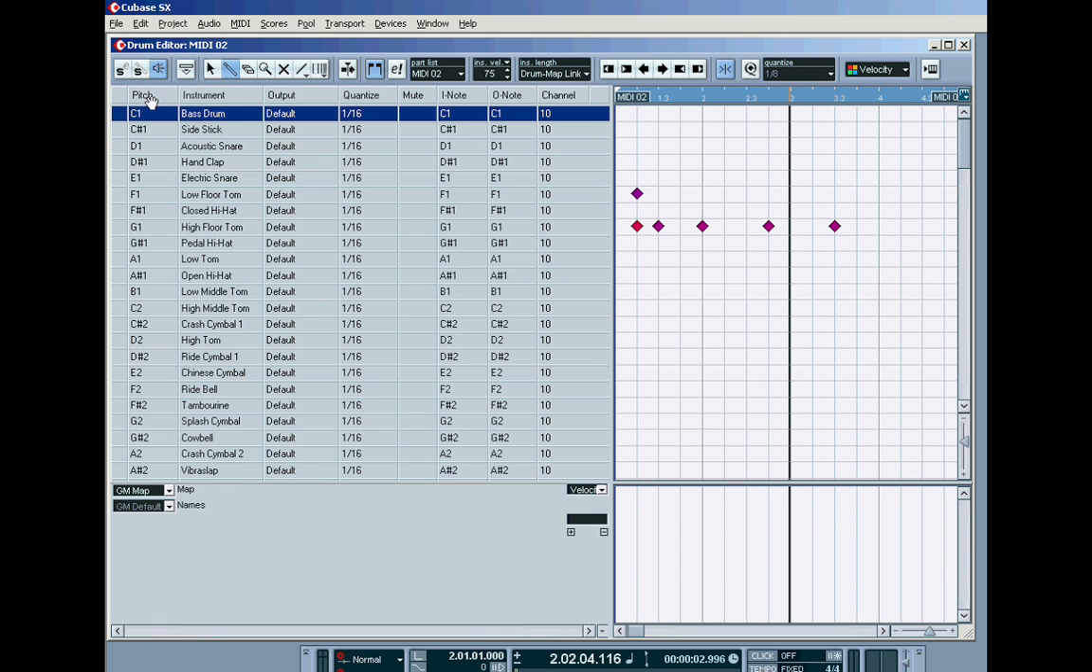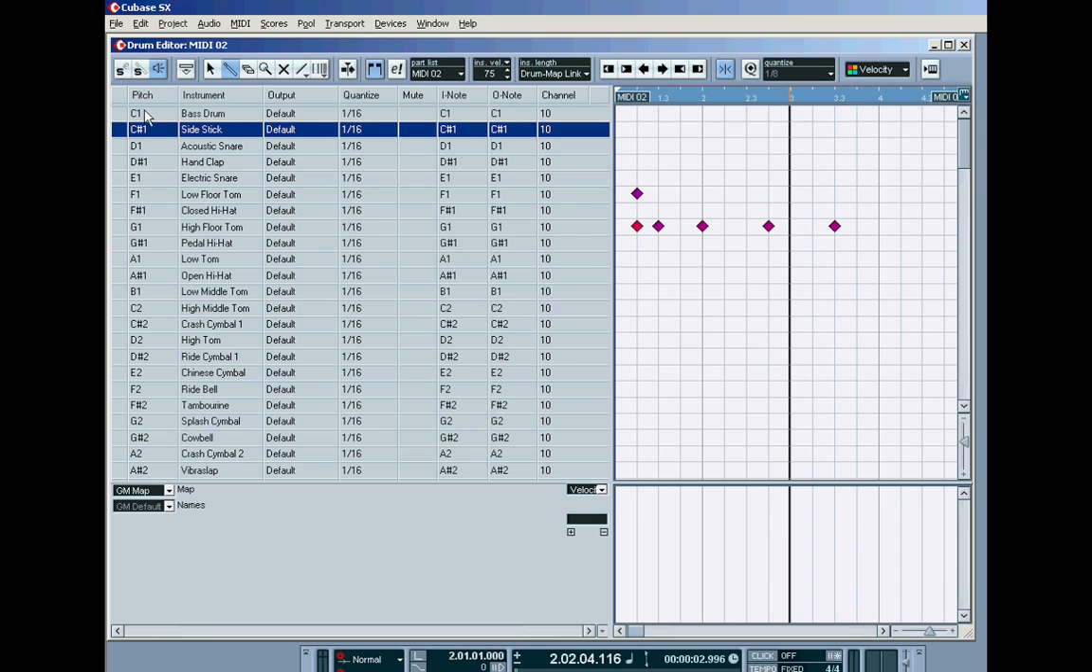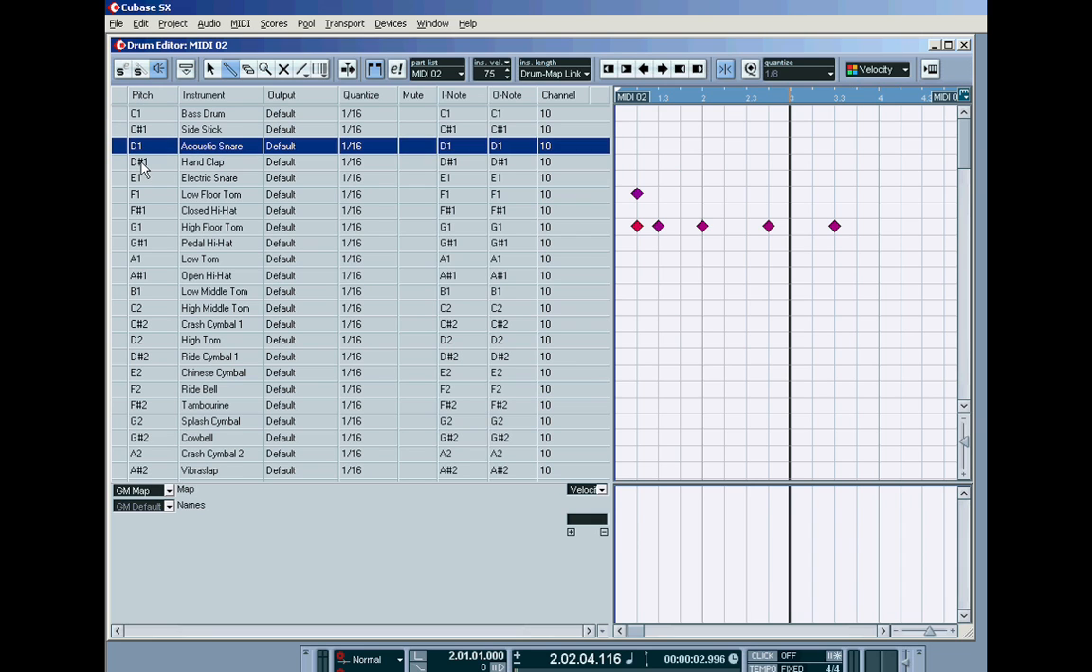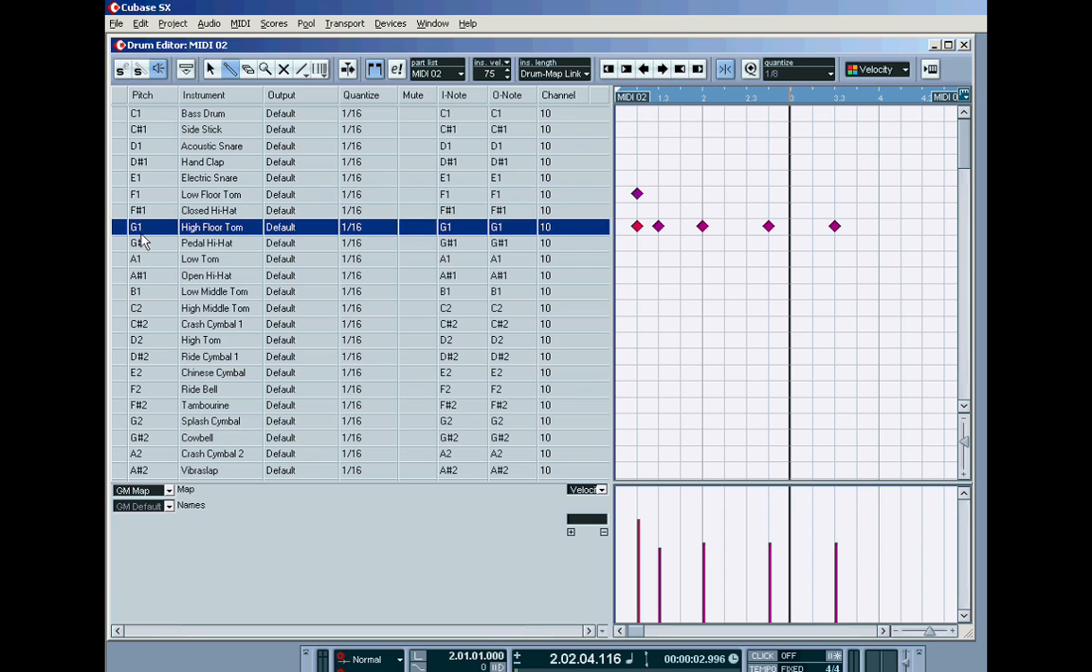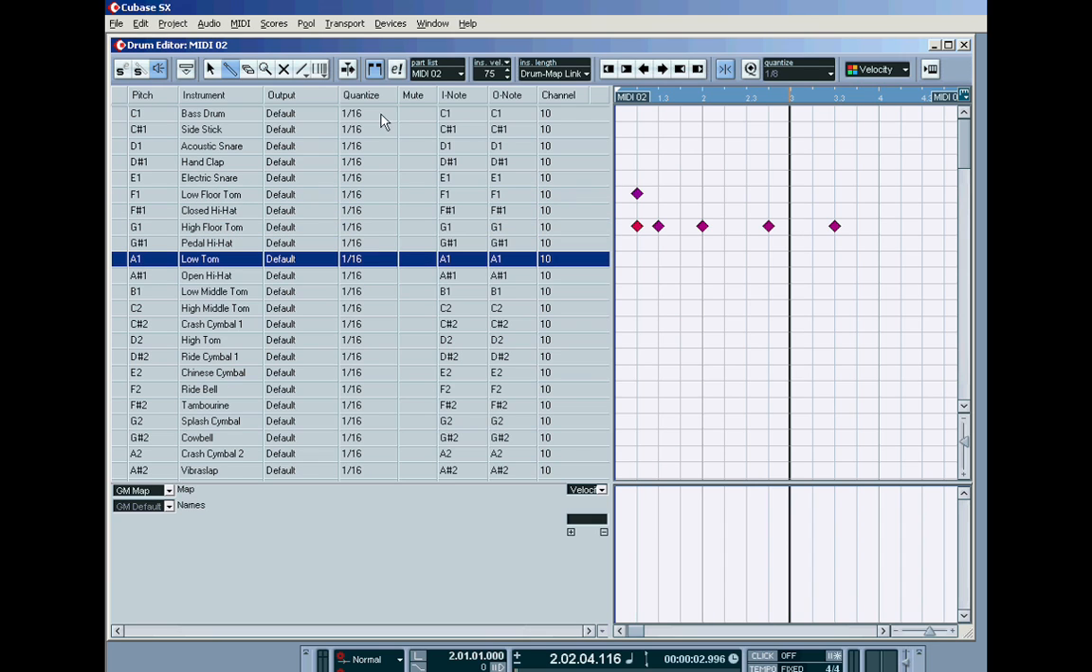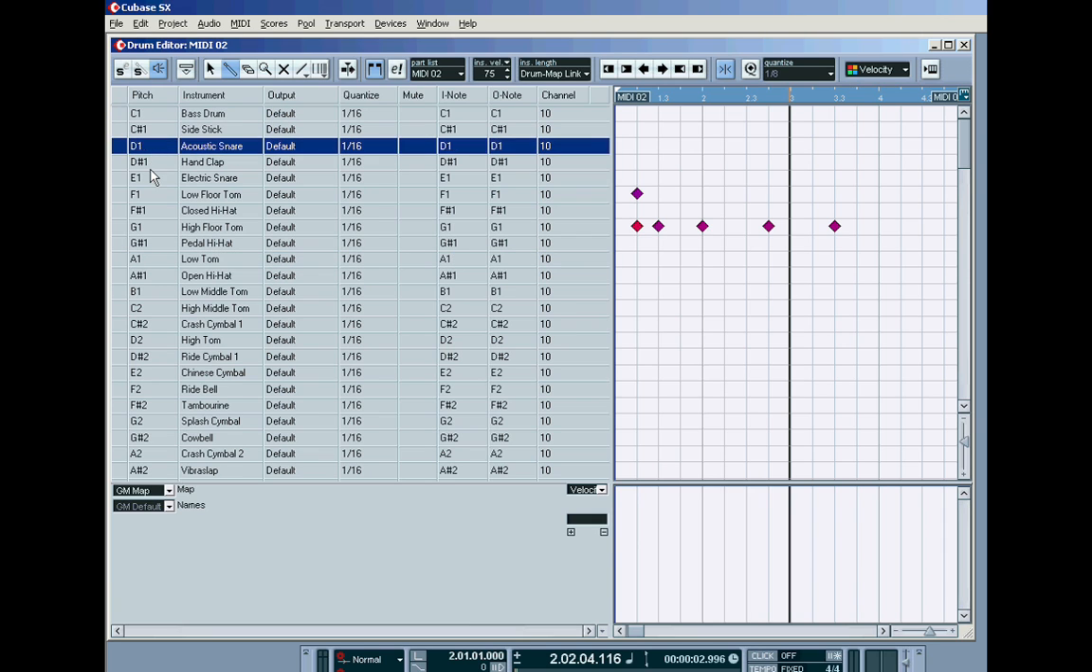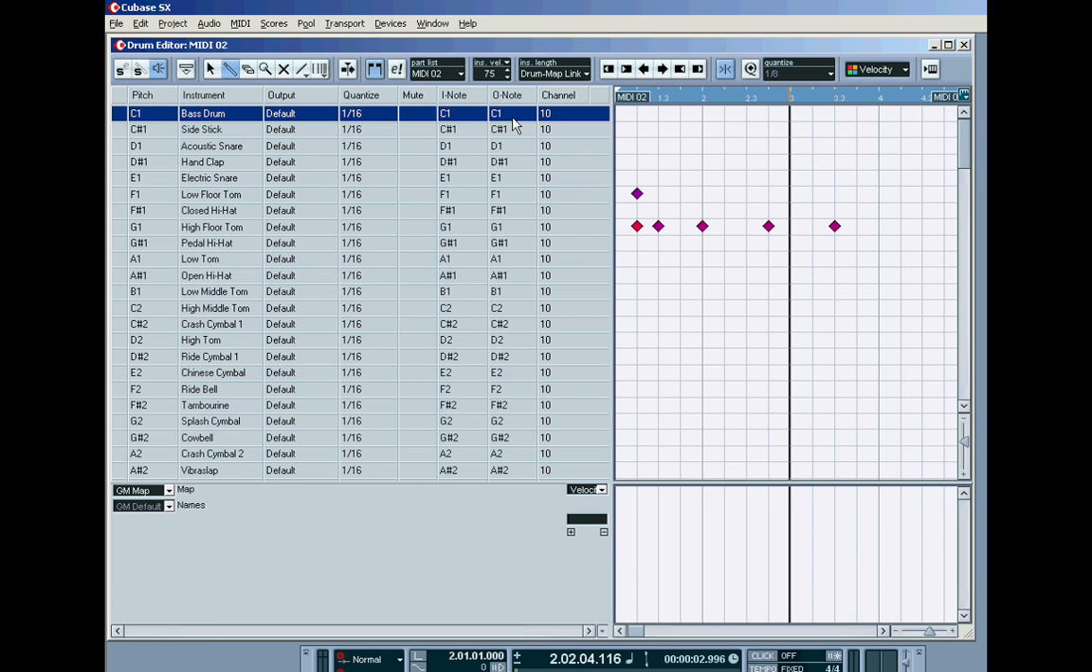It's divided into rows, and this first column, pitch, can't be altered because that's the storage pitch. But further across you have an in and an out note for every single row. This can be different. So, where does this come in useful?